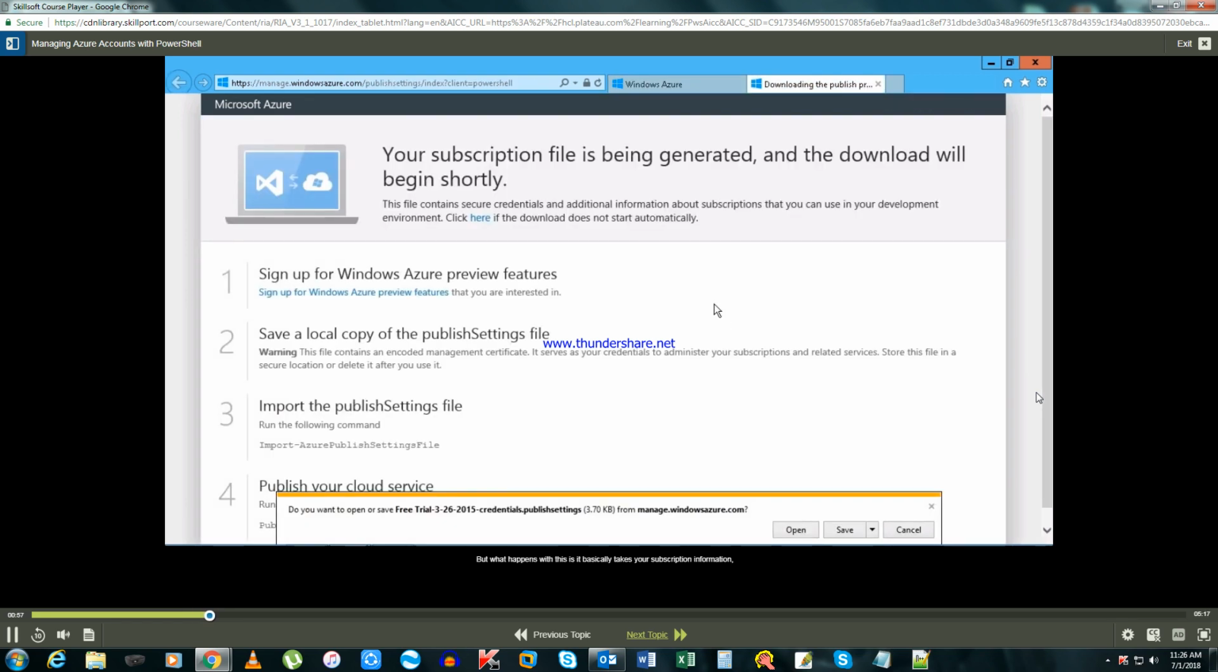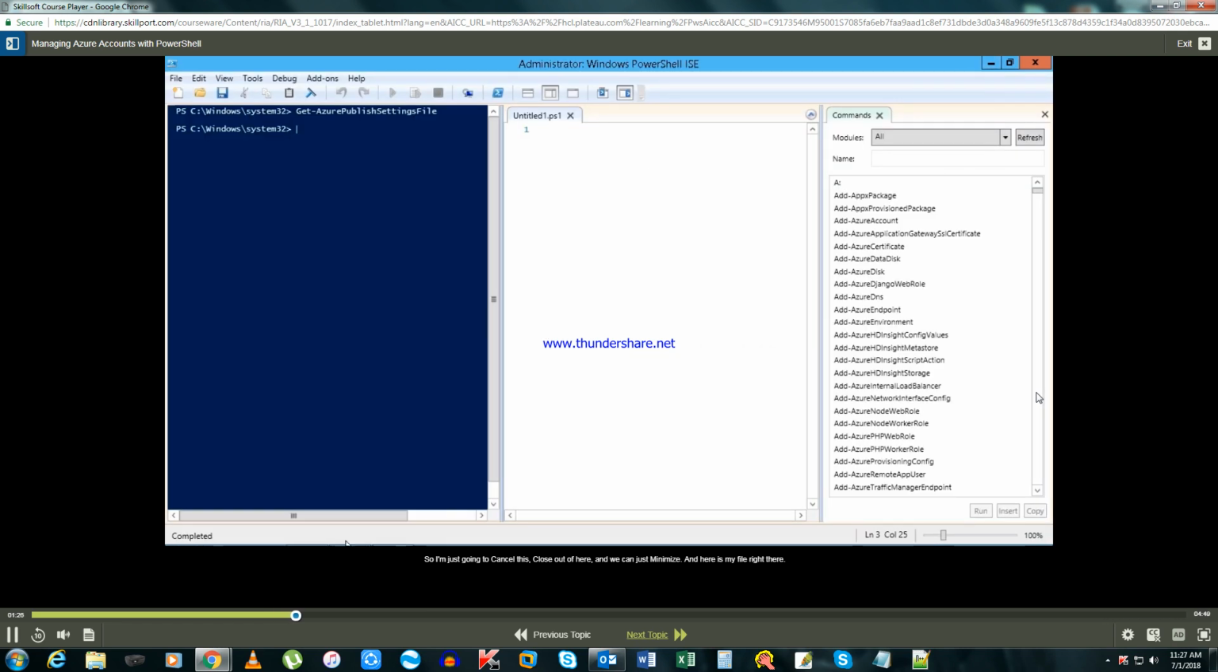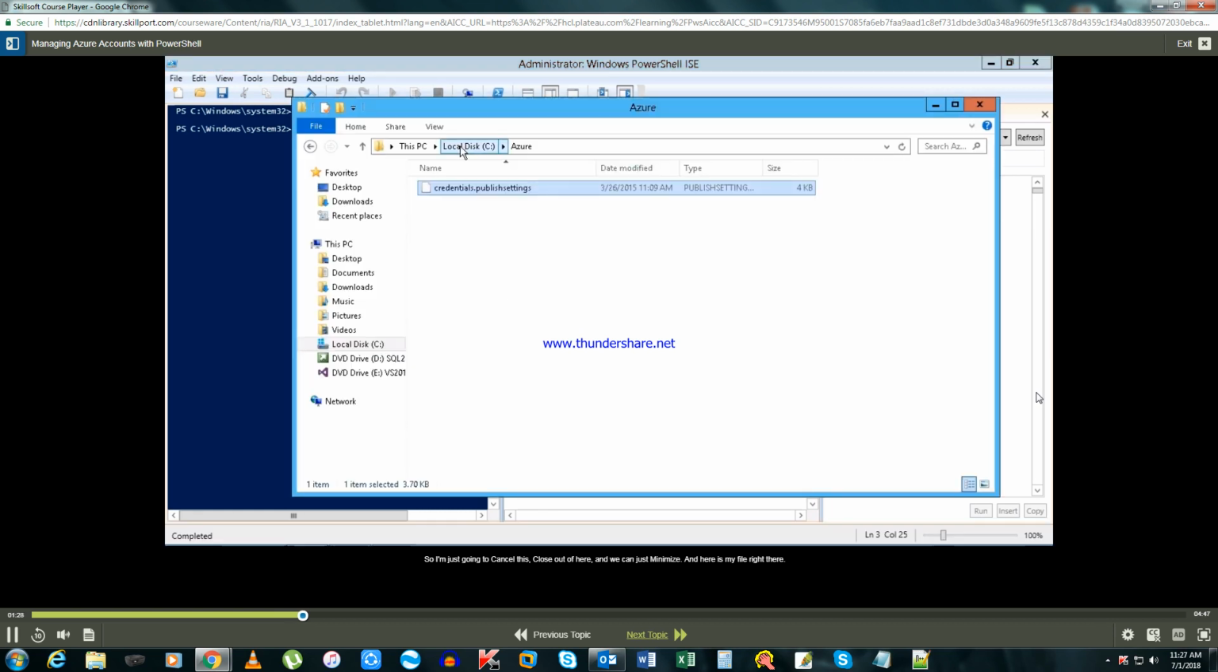What happens with this is it takes your subscription information and packages it up into a file that you see right here. You want to open or save it. So we want to save it. You can call it whatever you want, and save it wherever you want. But I've already done this, and I stripped off the free trial and date information here, simply called it credentials.publishsettings, and saved it to a folder on my C drive. So I'm just going to cancel this, close out of here, and minimize. And here is my file right there, on the C drive, Azure, there's the file.